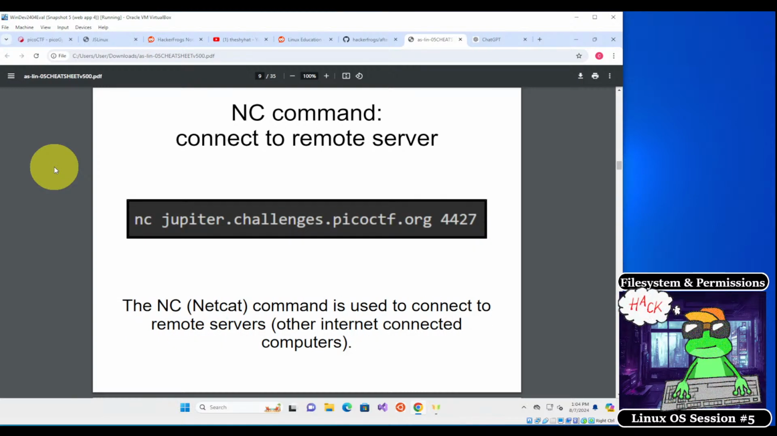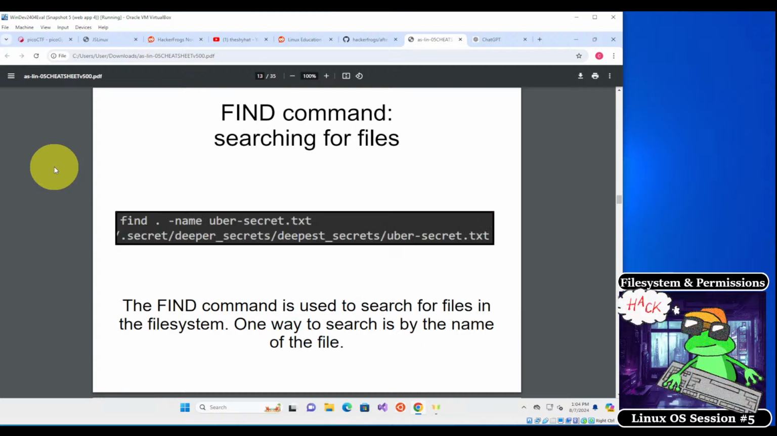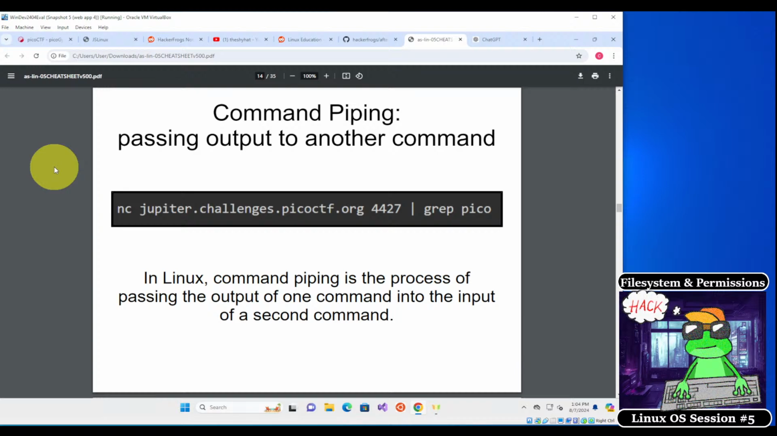We use netcat sometimes to connect to servers. Usually that has to do with the CTF challenges. And we use the grep command to grab text out of the output. So if we output something and we want to grab a certain word, we can use the grep command. We use the find command to look for specific files inside the file system. And we use command piping in order to chain commands together. So if we want to chain one command into another command, we can use the pipe. The pipe is this character right over here.